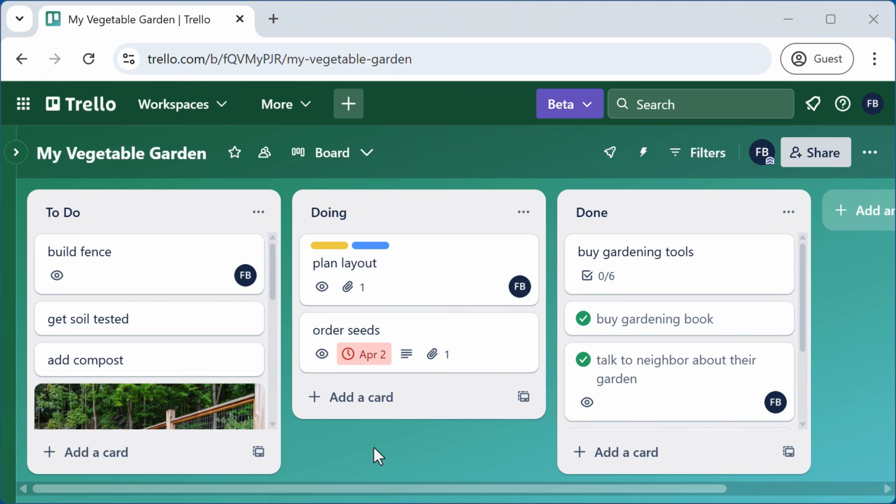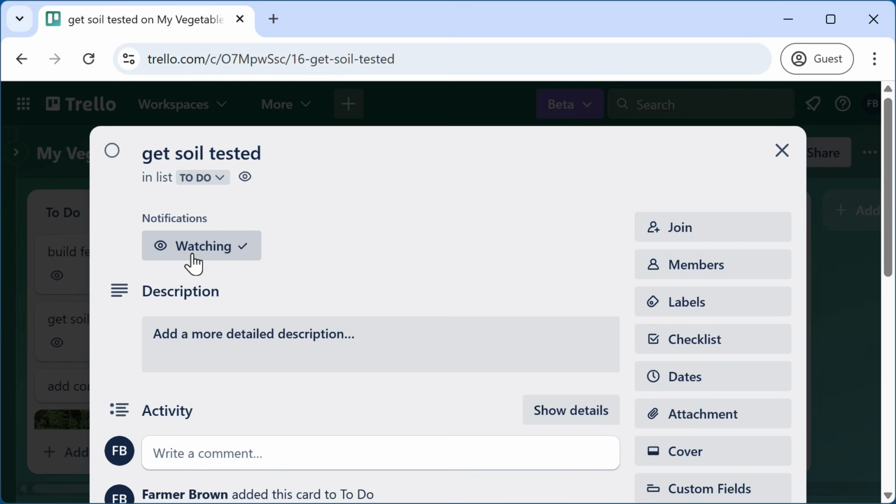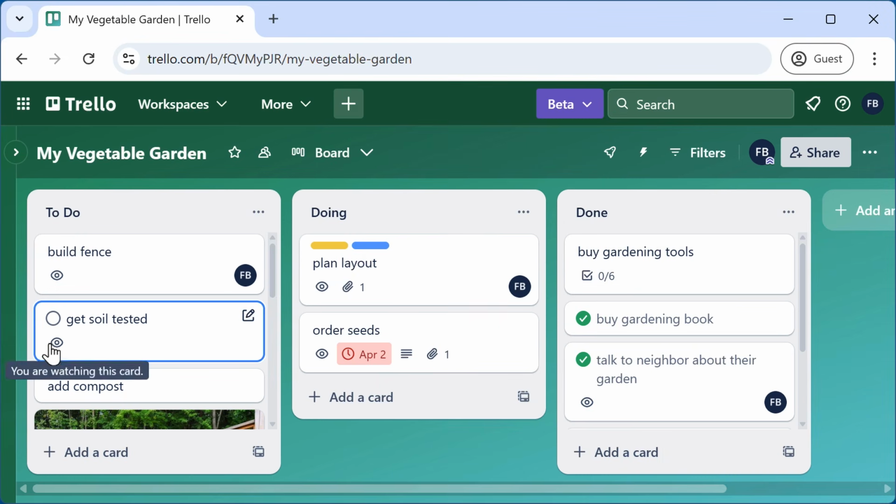In a situation where a team is using a board, it's useful to be able to subscribe to a card so that you'll be notified when changes occur, such as comments are added, due dates change, or the card moves into a new list. In Trello, this is called watching a card. To watch a card, open it, then click Watch. Notice that the eye icon appears.